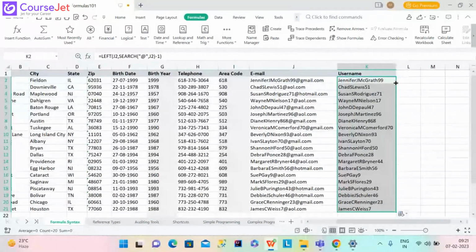All right, now that we have talked about general formula syntax, it's time to address one of the most important topics of the course, that is reference types. So, what is the reference type?